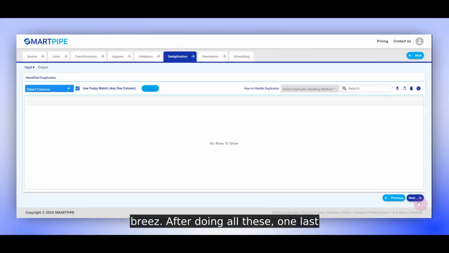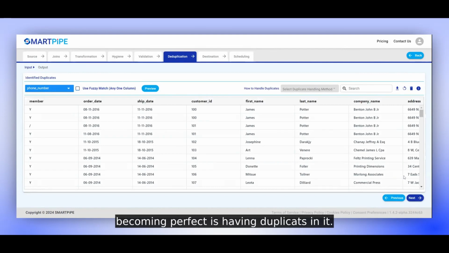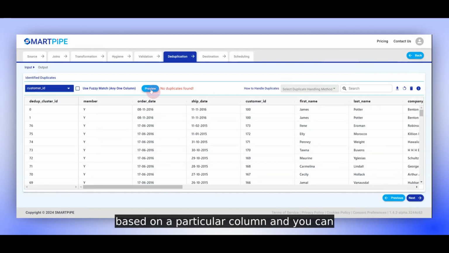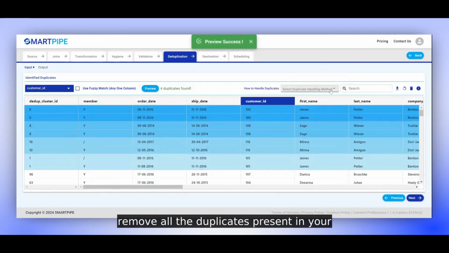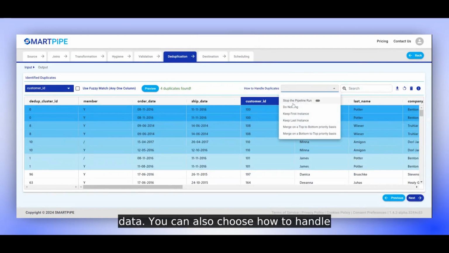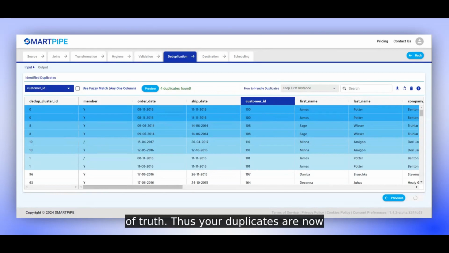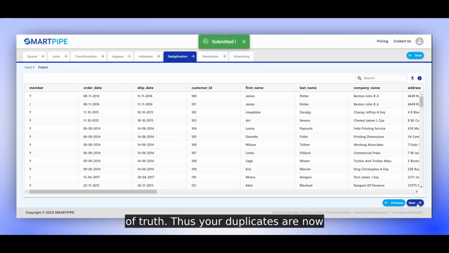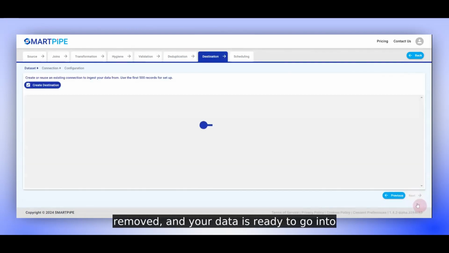After doing all these, one last thing that is stopping your data from becoming perfect is having duplicates in it. In this stage, you can identify all the duplicates that can be present in your data based on a particular column, and you can remove all the duplicates present in your data. You can also choose how to handle these duplicates to create a single source of truth. Thus, your duplicates are now removed, and your data is ready to go into the destination.